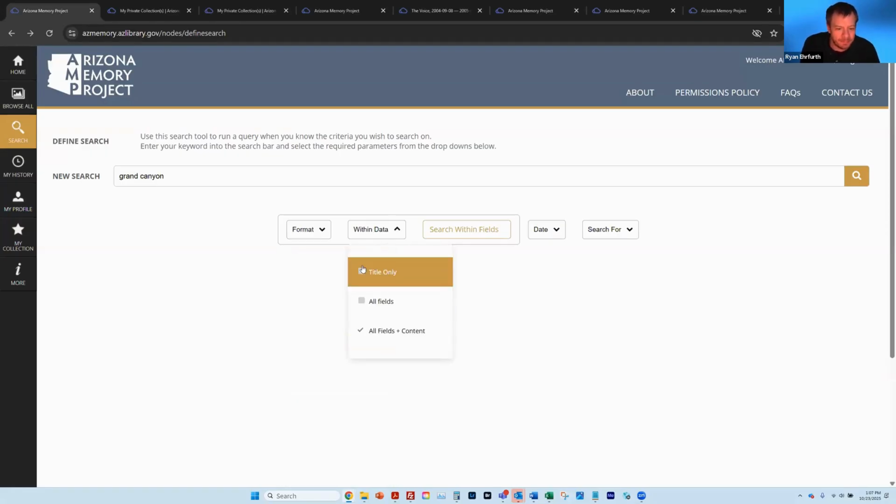Within data, this is going to search the title only, so title as a metadata field. All fields means it's going to search the title and all the metadata fields. So it's going to be creator, date created, if it has a call number or an identifier, when it was published, things like that. And then all fields plus content.